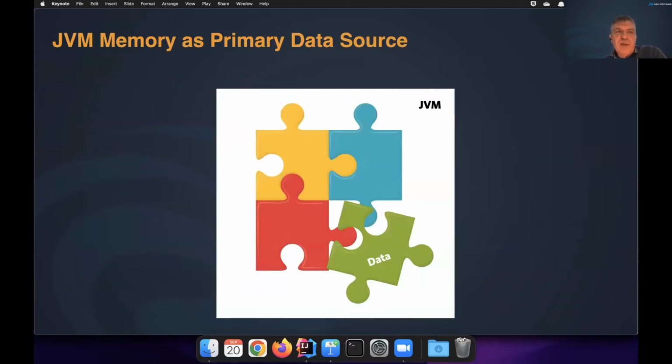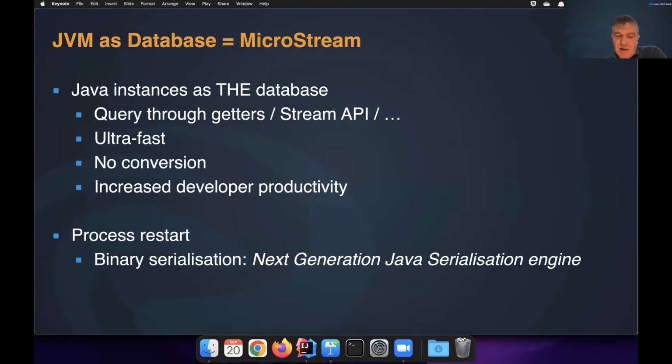But what if we start thinking differently about our data? What if we say, well, we already have Java instances available in memory. We have, for instance, an order. What if we say that that instance is the primary data source of our application? So it is not just a representation of the data that we have stored and retrieved from elsewhere, but the JVM memory itself is the primary data source. So data is part of our application.